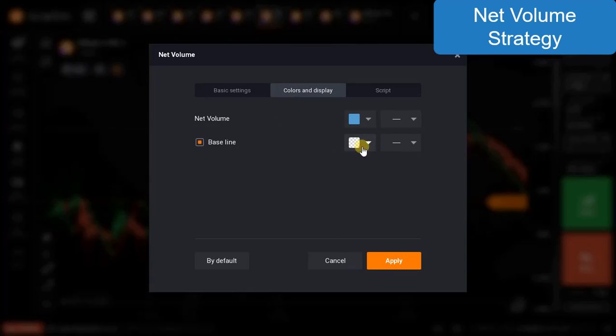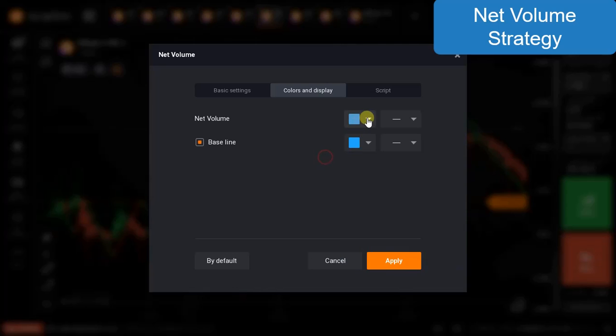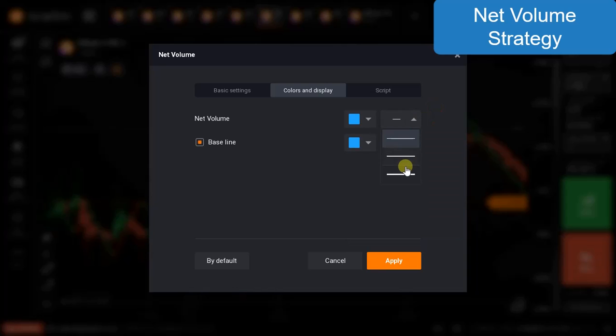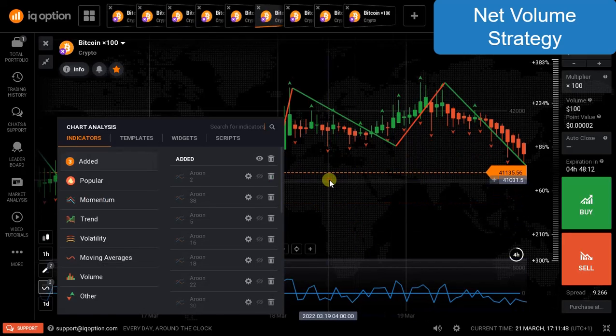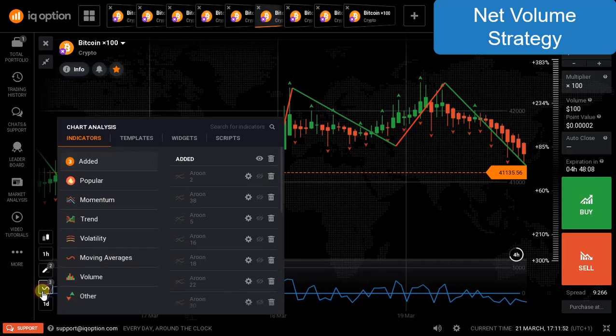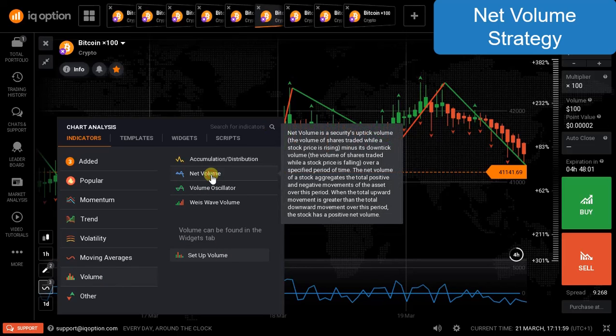As I told you, the baseline, I need it to be solid, so you have to set it here. I need it to be almost the same color, and also a little bit thicker so that it can be seen very well. Then I apply finally. You will find that you have the net volume close being applied. So let's also apply the net volume open. As I said, go to volumes, go to net volumes.